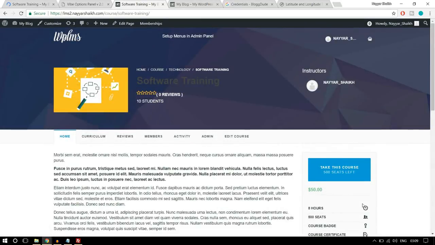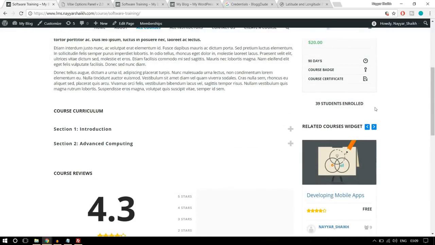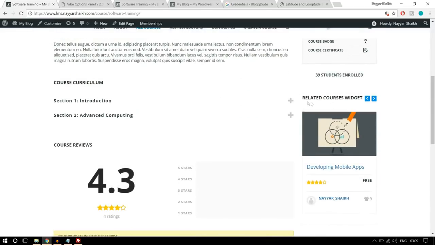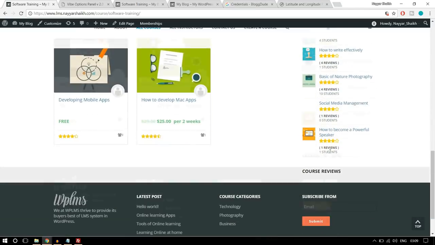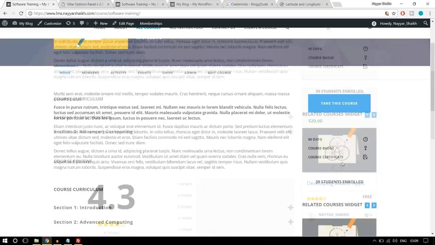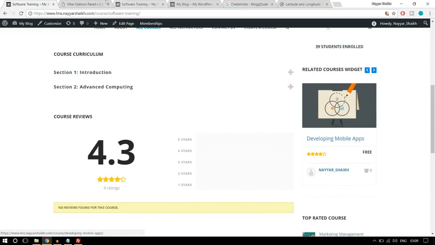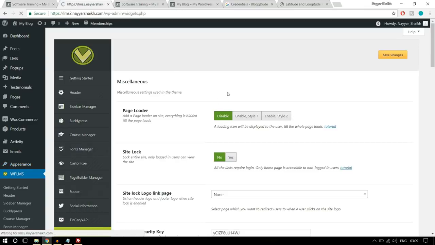We don't have anything in our sidebar, we just have this simple thing. But if you see in the demo website, we have some beautiful sidebar over here, like the related course widget. Then we have top rated courses, courses review, and so on. So let's add all these widgets, all these sidebars over here. Fine. So come back to your website, hover over appearance and click on widgets.